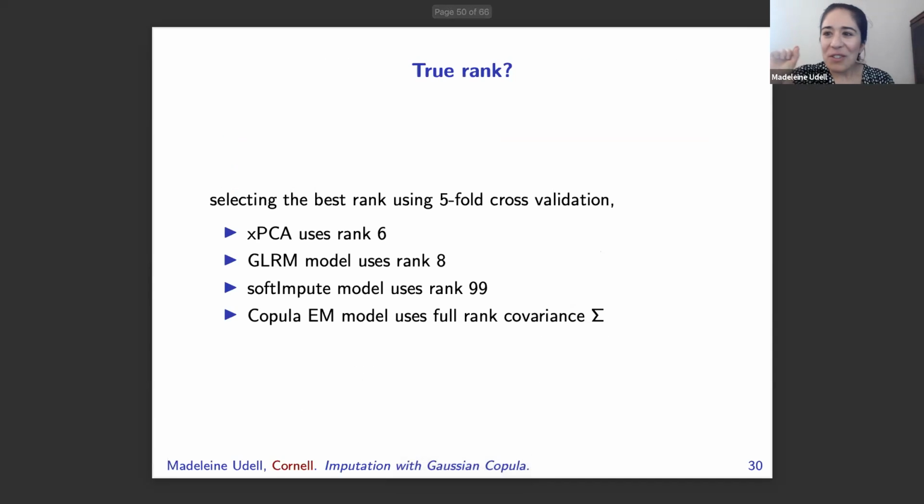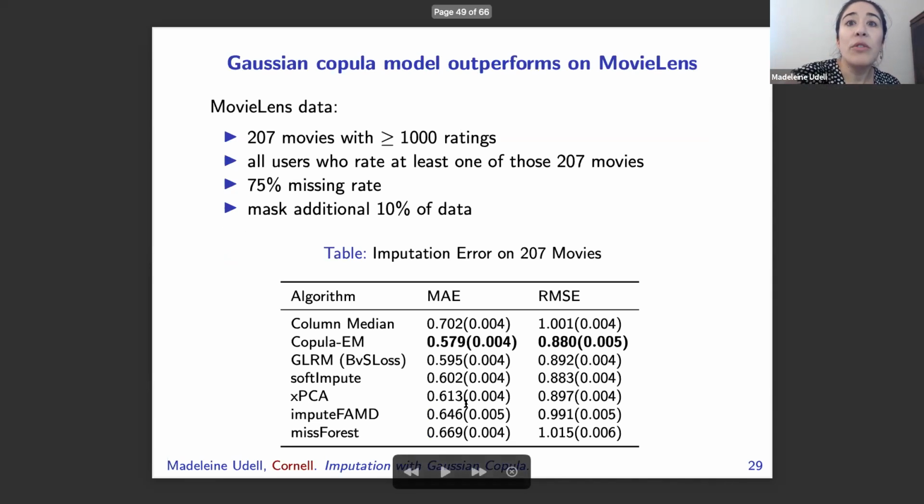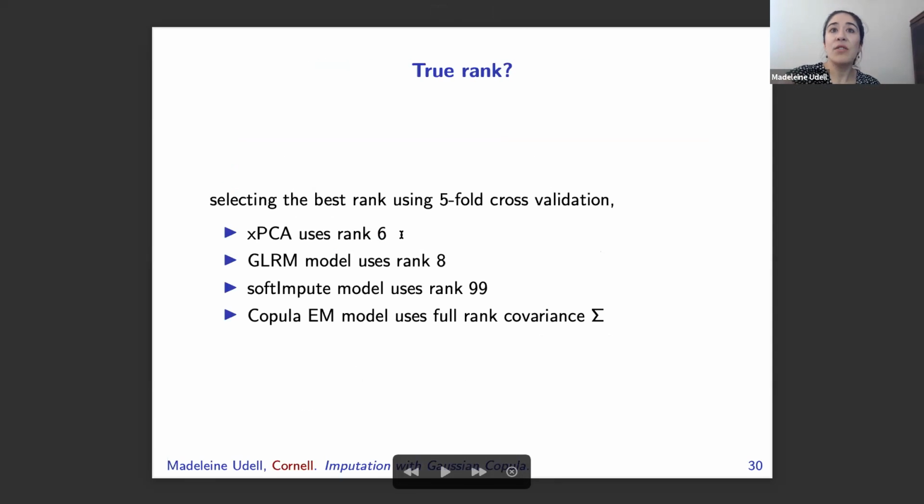The thing I find super interesting about this is that the best rank is very different for these different models. For the low rank models, you don't get a consistent estimate of what the right rank is. Several of the models are doing decently well, like XPCA is doing about the same as soft impute, which is doing about the same as generalized low rank models, but they're getting really different ranks. XPCA is using rank 6, generalized low rank models use rank 8. Soft impute is using the full rank that we allowed, which was 99. And the Copula EM model is a full rank covariance matrix.